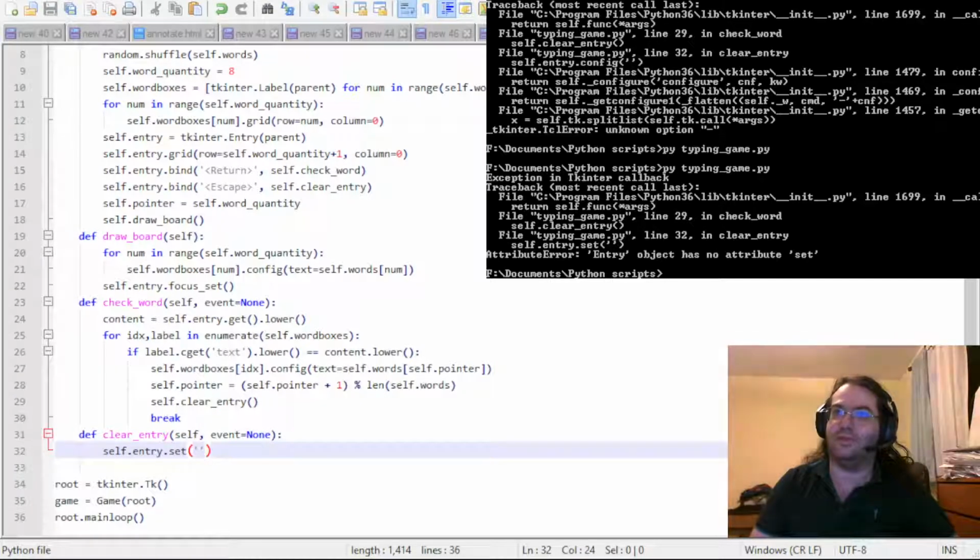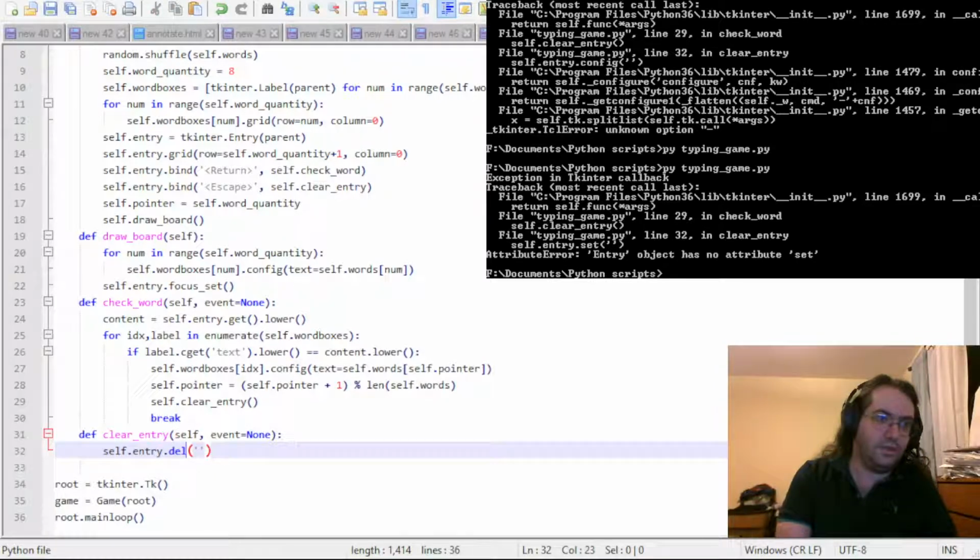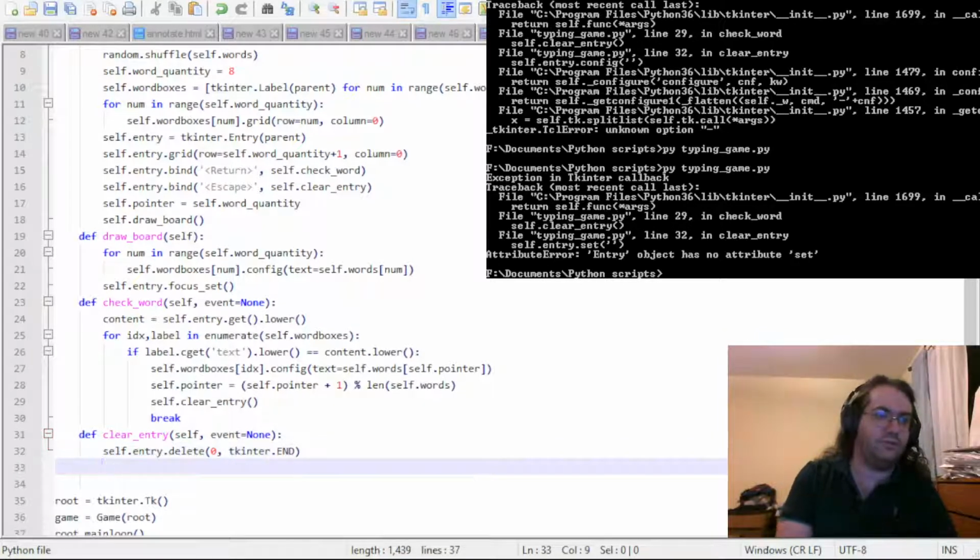I don't remember how to do the thing. Delete, 0 to end, insert, 0 text. Okay. Annoying, but that's how it is. Delete 0 to tkinter.end. I think tkinter.end is equal to just the string end. I'm pretty sure. But I don't know, and I don't see any reason to mess with it. Dot entry dot. Do I need to insert something? No. I just wanted to delete stuff.